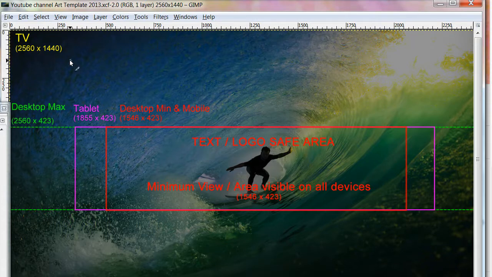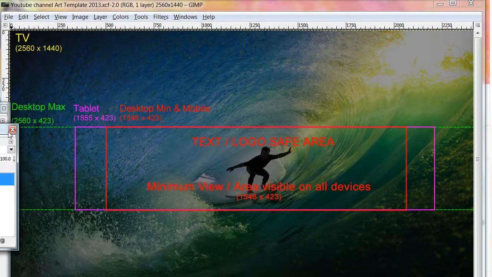So this is the size that you want to have if you're going to be able to view your YouTube page on a TV. So that's 2560 pixels by 1440, and then you want to keep all your text within this red area here, and that's like the desktop minimum and what they would see on a mobile phone. So let's go ahead and get busy making a page here.